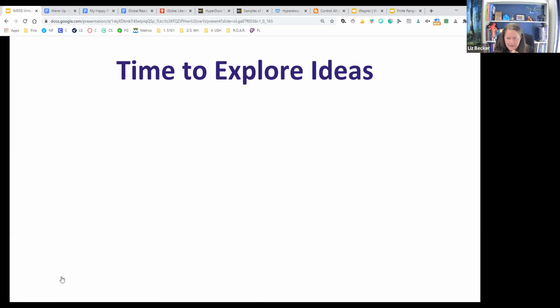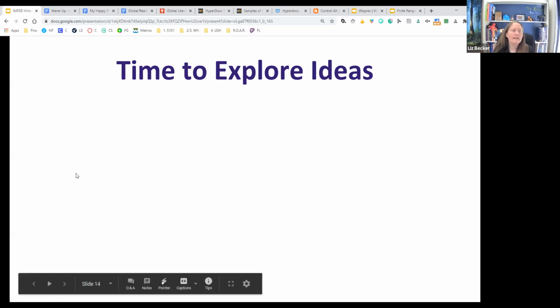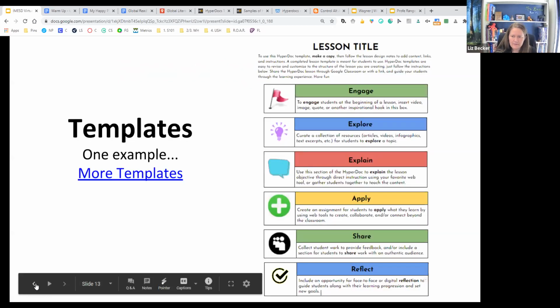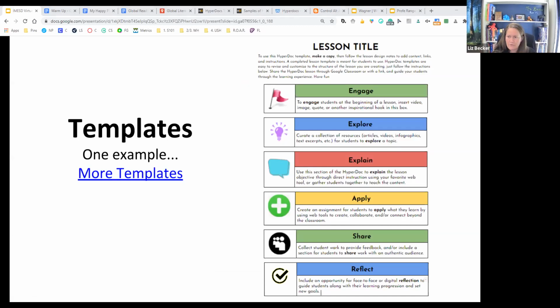So we're going to explore some ideas for a little bit. Actually, before we do this, I am going to have you look at the templates for a moment, just to make sure you have an idea of how some of those work. There is a HyperDoc website where the people who came up with that concept have a lot of different things. What I'm going to do is put a link in the chat to the template resources. And so I'm going to give you about 5 minutes just to explore those templates and see how they're set up.